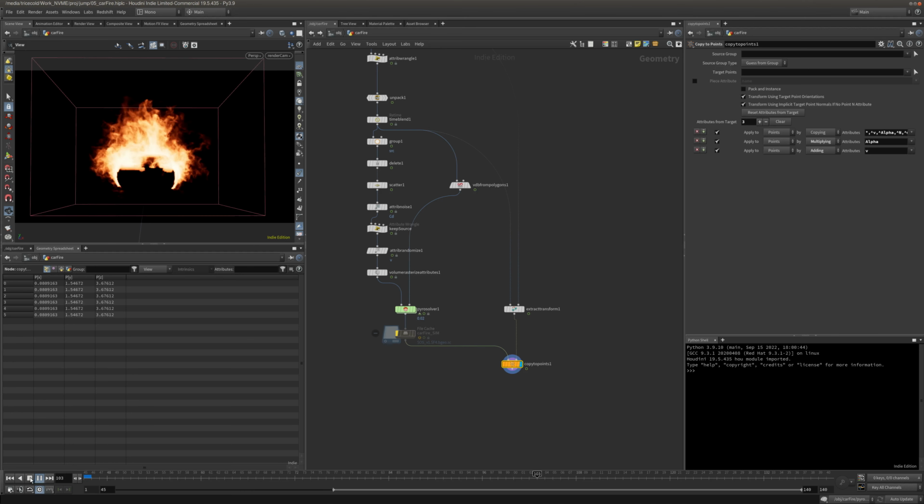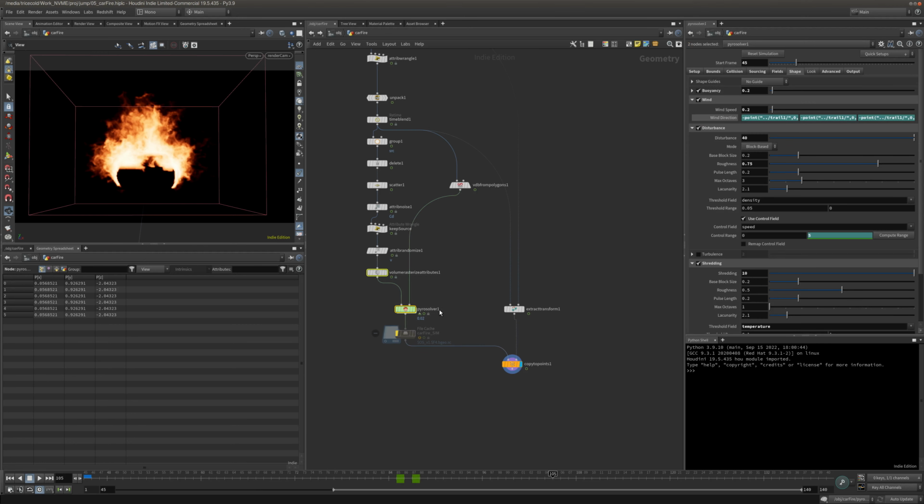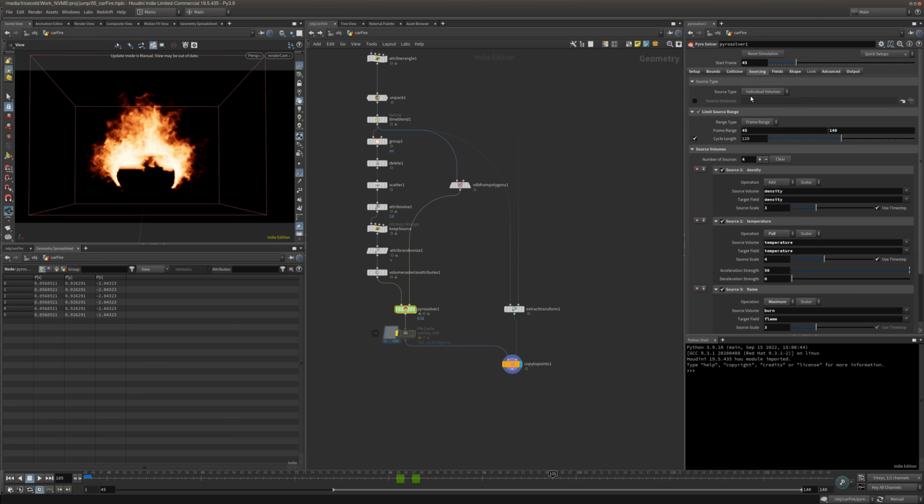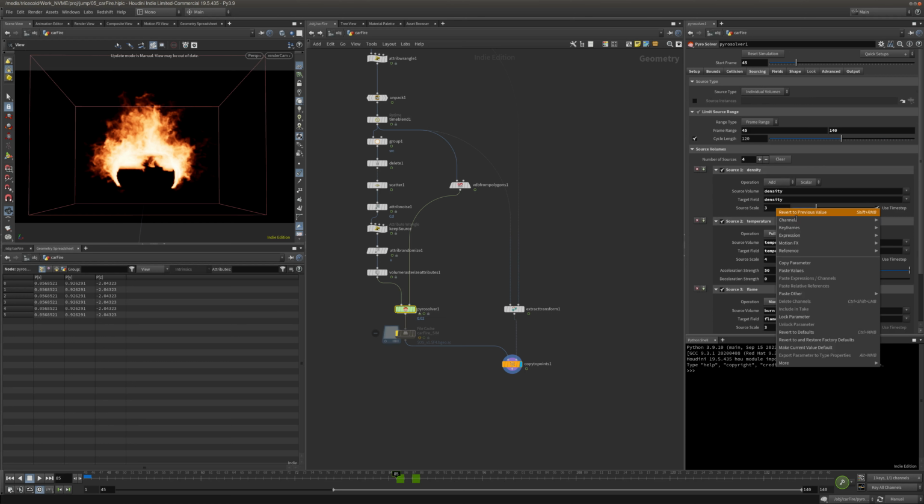Okay, so the other thing that I want is that I want flames to lessen themselves. So we're going to key the amount of the sources here to kind of gradually decrease.